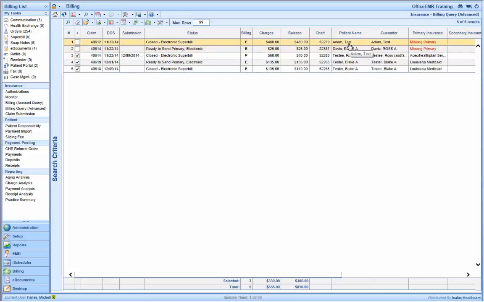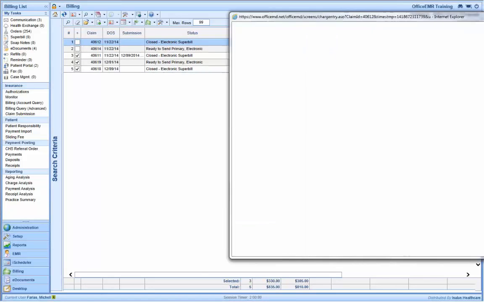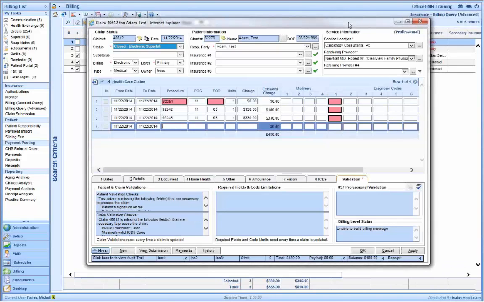If you chose to correct this claim at this point, you could simply double-click on it. Now it will open up your claim window, and you could now make the necessary changes. Notice on my left-hand side, my patient and claim validation have failed. Within my patient validation, it informs me that my patient signature on file, along with the signature on file date, the patient's address, patient's insurance, the city, state, zip, responsible party address, city, state, zip, and the insurance is missing as well.